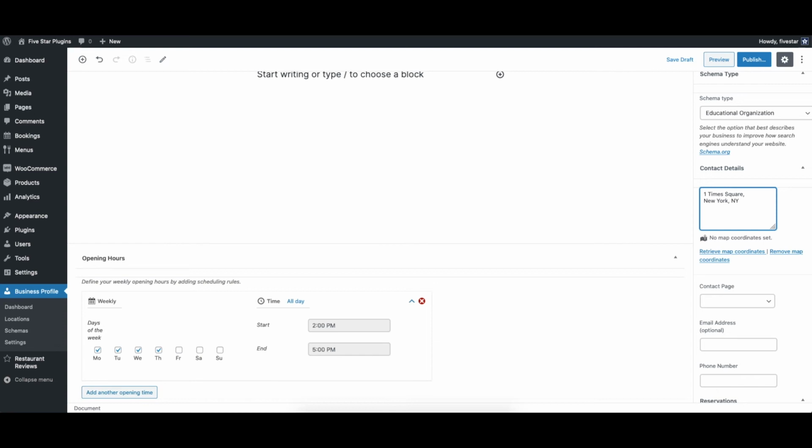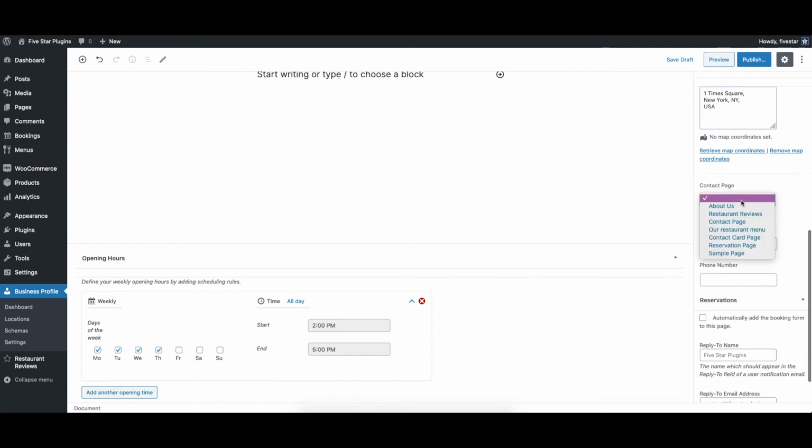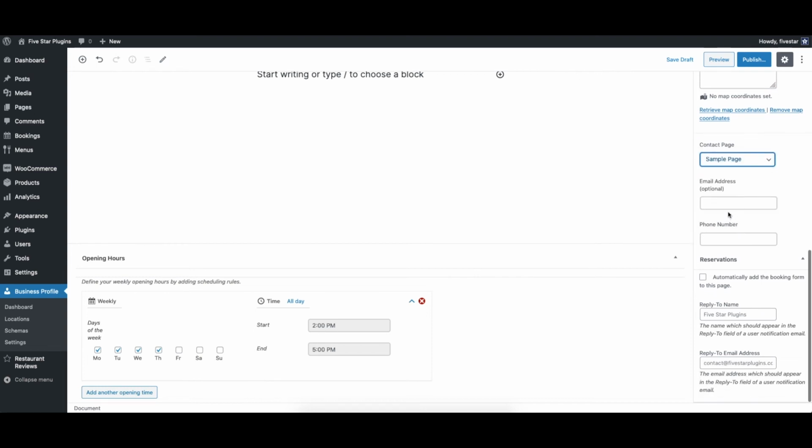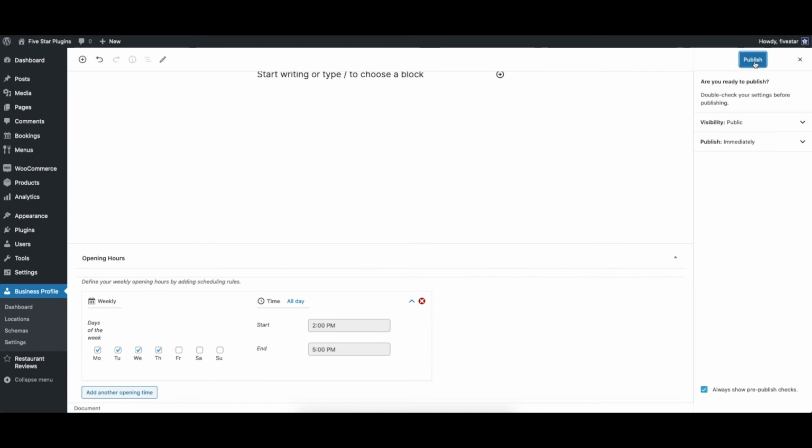After this, you can enter the contact info. This includes the address, phone number, and email address. There are also options to include this location on your Google Map and to choose a page to show a contact card on, with this location's details and the corresponding structured data. When you're done, you can click on Publish.